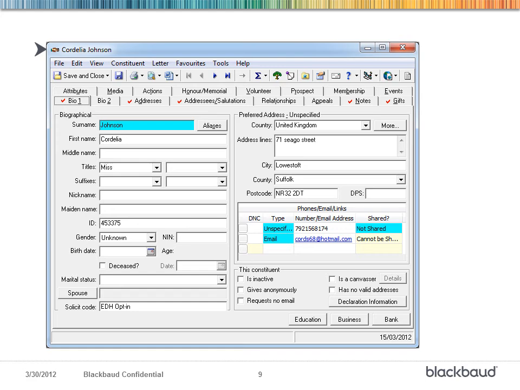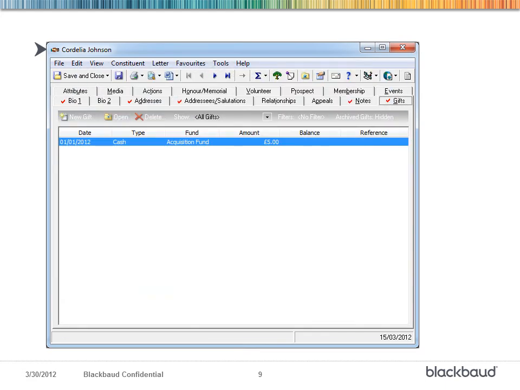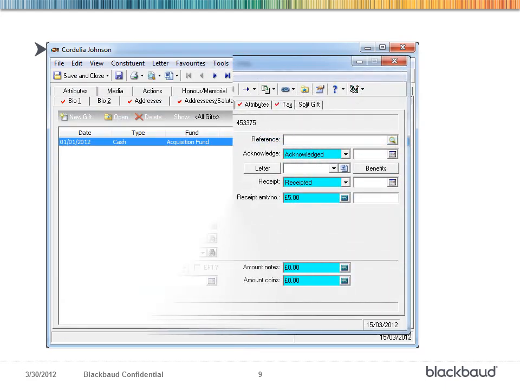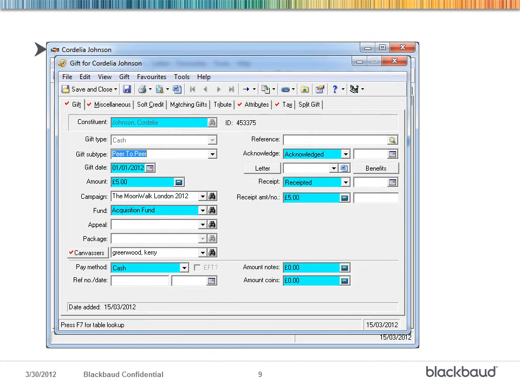Notes we brought in using a default set, and then with gifts, click into gifts, it's created a gift, and if I open up that gift, you'll see what we've got here are a number of pieces of information. You've got your gift subtype, you've got your campaign, those are all created from within EDH, Everyday Hero, and the fund is created from your gift attributes, gift default sets. Also within here are your canvassers. These are the people that, in this case, Cordelia has raised money for Kerry Greenwood. Kerry's the marathon runner or the person who is actually raising money for your cause.